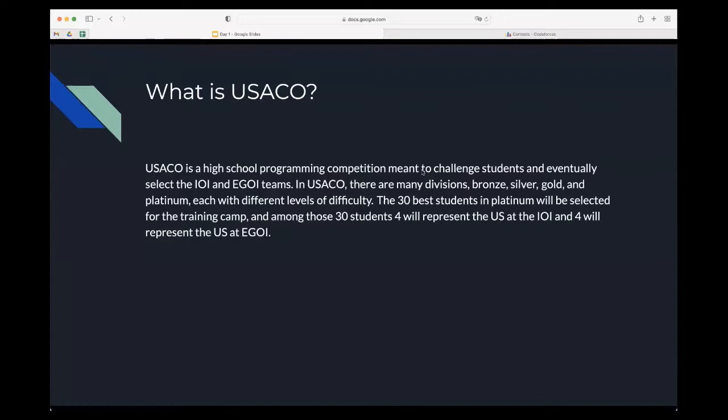USACO is a high school programming competition meant to challenge students and eventually select the IOI and EGOI teams. Essentially, it is a computer science competition where you're given 4 contests, and in each contest you have 4 hours to solve 3 problems. If you do well enough, you'll advance to the next division, and once you get into platinum, if your scores for an entire year are high enough, they'll select you to be one of the 30 best students to go to the training camp. So that's basically USACO.